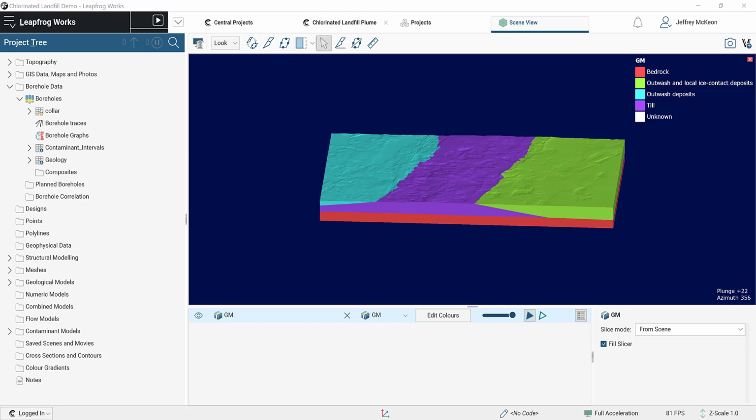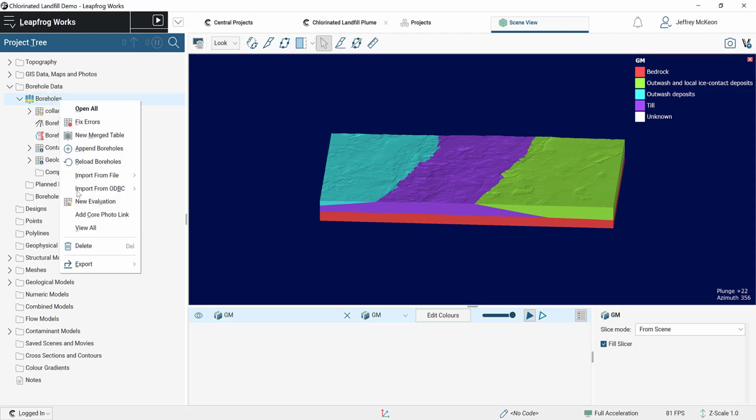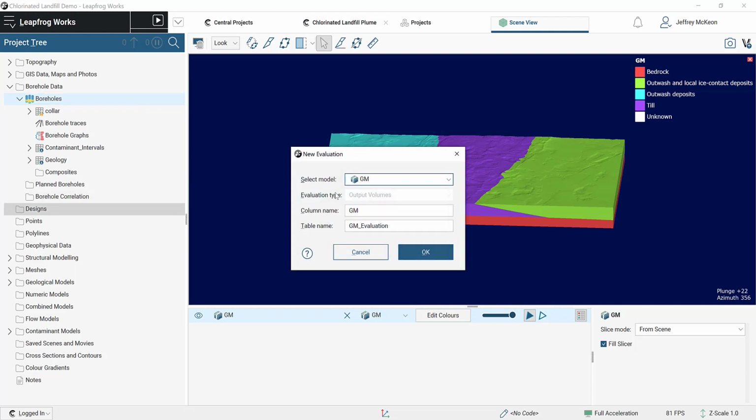To do this, we will first need to create a merged table with our geology, water table, and our contaminant data intervals. Because we built our water table from GIS vector data and not borehole intervals, we will need to evaluate the water table onto the borehole traces. To do so, come into the boreholes table, right-click and select New Evaluation. Here you can select any of the geological models of your choice. I'm going to select water table. It will name it accordingly and select OK.